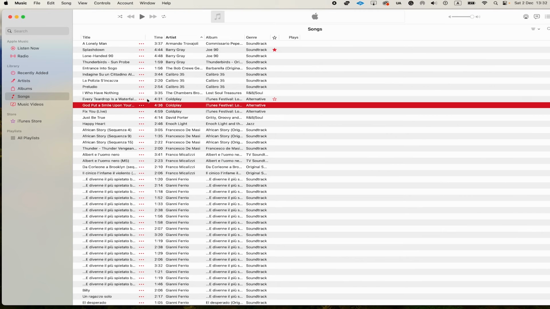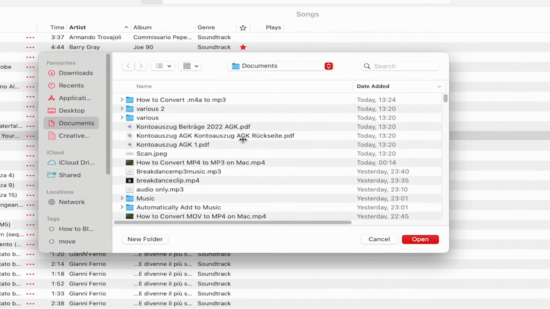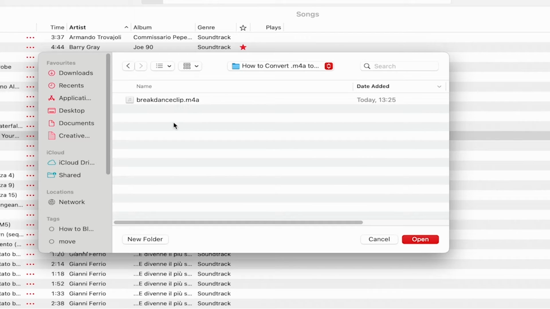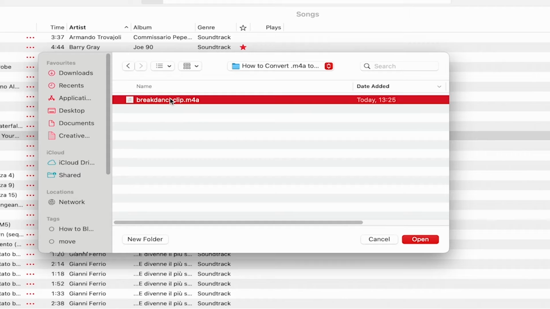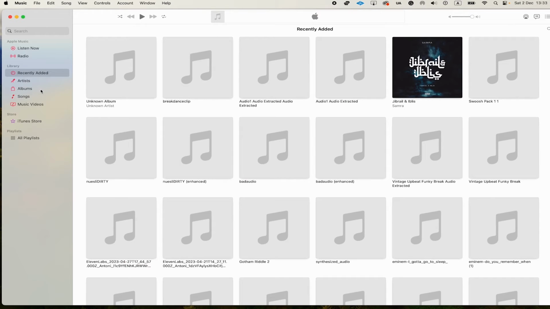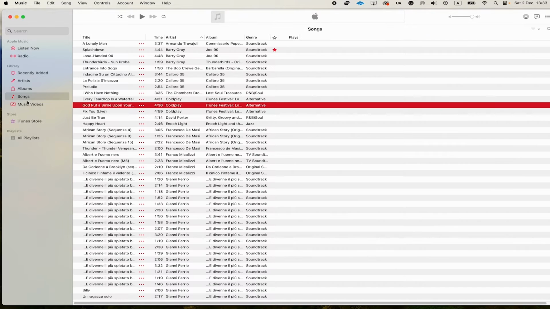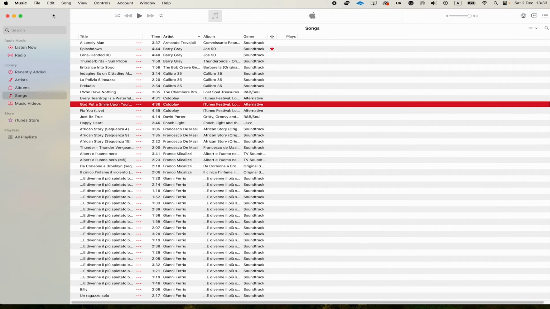Now the next step for us is to import our M4A file. We can do that by clicking on File in the upper left corner of the screen, then we go to Import. Now we locate our M4A file on our Mac. I have it here under Documents in a folder called How to Convert M4A to MP3. So I just open that up, and here's the M4A file called Breakdance Clip. So I click on that, and then I click on Open. Now on the left side here, under Library, when you click on Songs, you should be able to find the M4A file that you just imported.